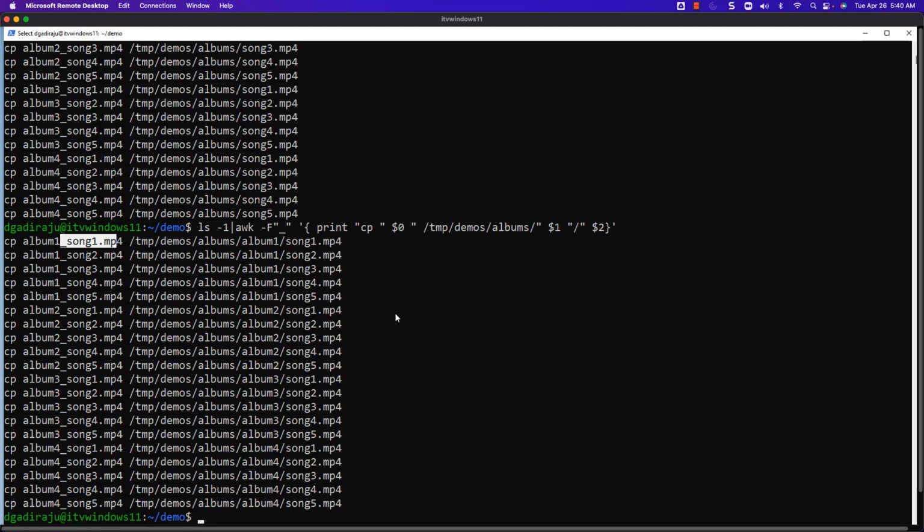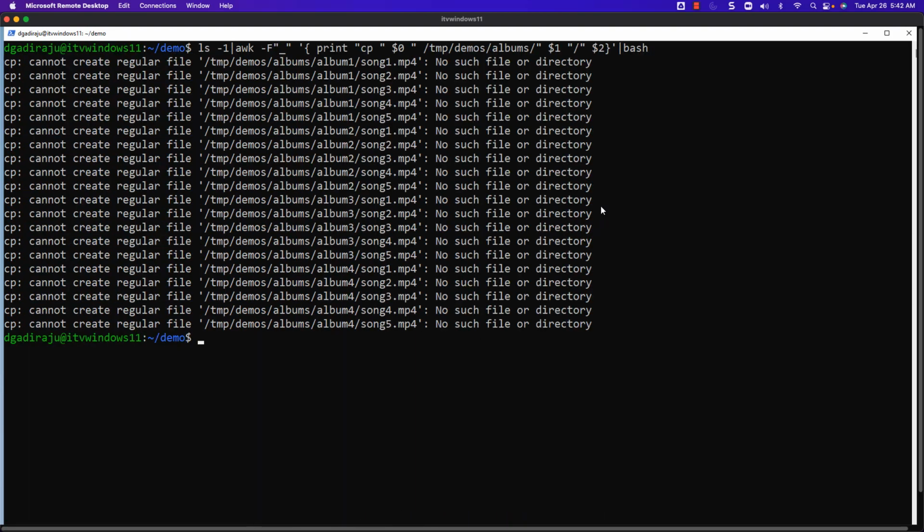Now we should be able to pipe this to bash. All these statements which are printed here will be executed at once. However, it has failed. It could be because there might be a bug in this. Let's troubleshoot and then take it further. For now, let's copy this. We are supposed to have this folder already. Let me say ls -ltr, paste. You can see that there are no folders such as album1, album2, album3, album4 in this path. Now, I think there is an error or bug in this.